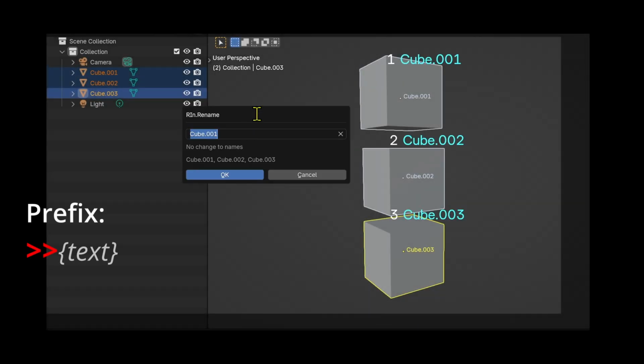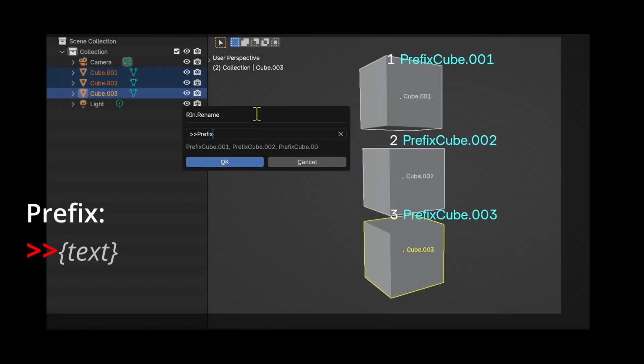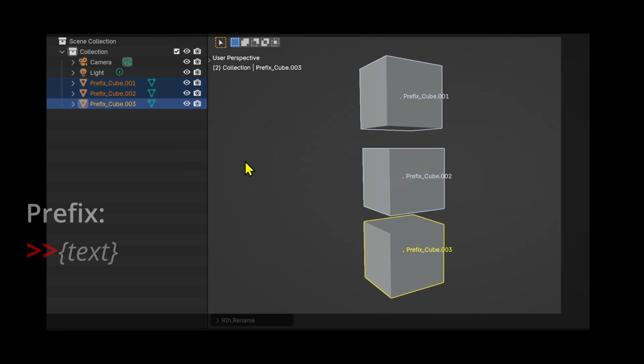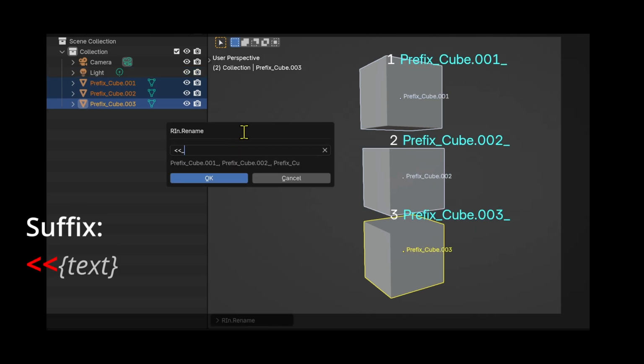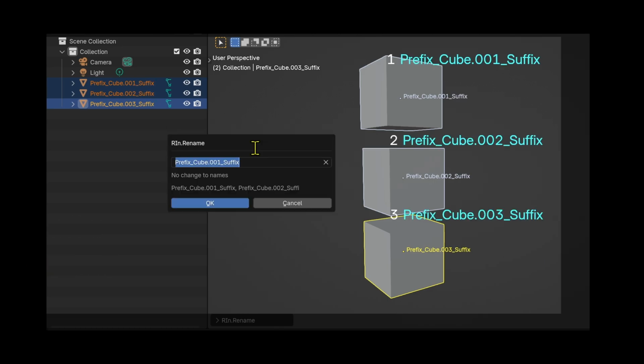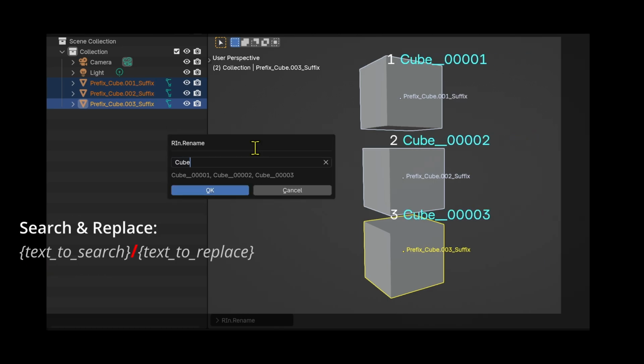Now let's introduce some basic commands. To add a prefix, type double right angle brackets, followed by your text. For a suffix, flip it around, double left angle brackets, followed by your text. To search and replace text, use this syntax.